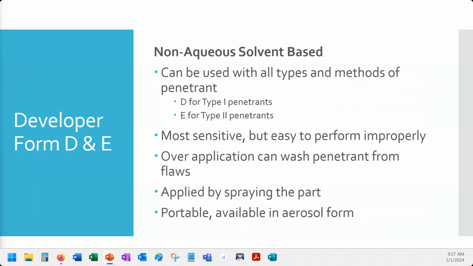It's most sensitive, but it's also easy to perform improperly simply because being solvent-based, not only does that solvent carry the developer, but the solvent also does a really good job of dissolving the penetrant, breaking down the oil-based penetrant. And so if you aren't careful with it, you can overwash the penetrant that you've applied to your part. So we apply it in light coats and then let the solvent evaporate, which leaves behind the developer chemical. And this one does leave that white coating on the surface.